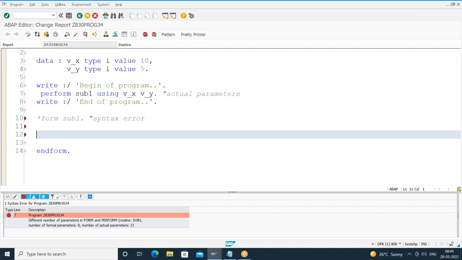So what do I have to do now? I have to define that subroutine. So FORM sub1. At the time of definition also, we have to use the keyword USING. FORM sub1 USING. How many actual parameters do we have? Two actual parameters. So the number of formal parameters depends on the number of actual parameters. The names of the formal parameters and actual parameters can be the same or different. Here I'll say v_x and v_y.